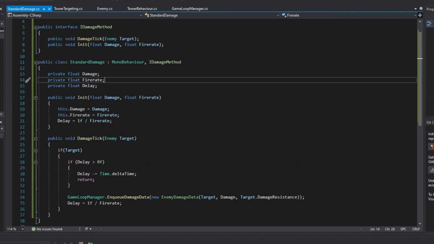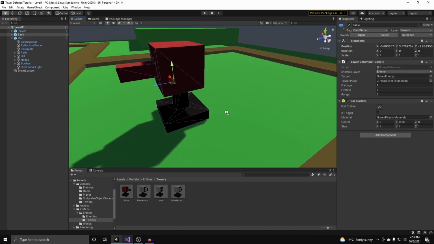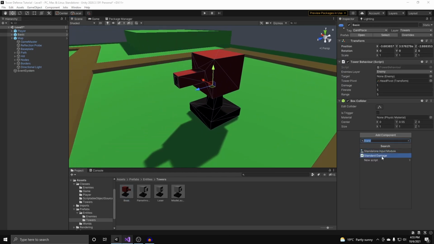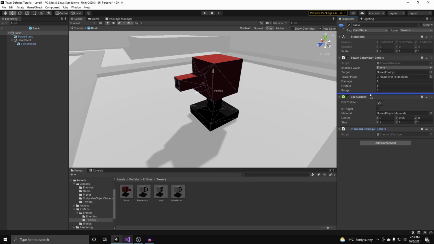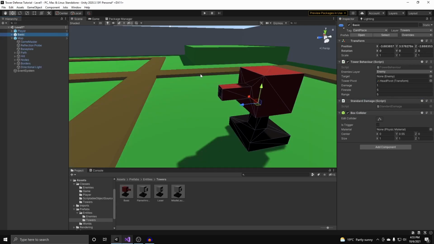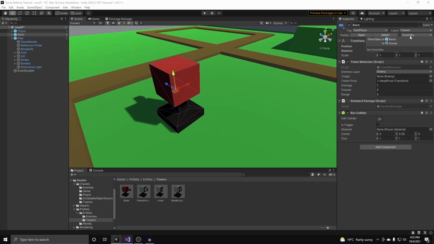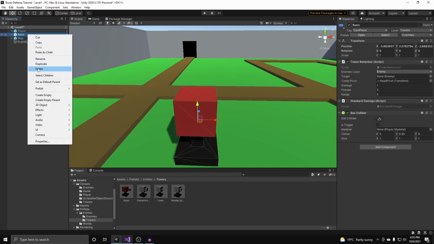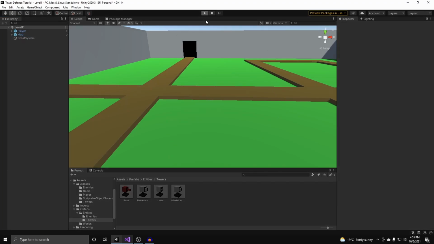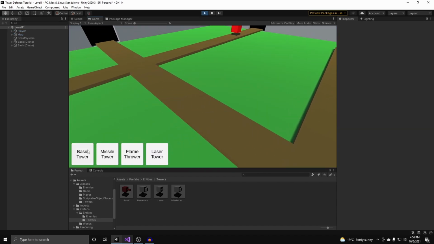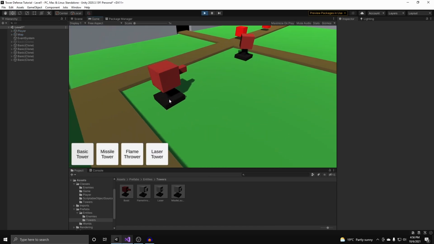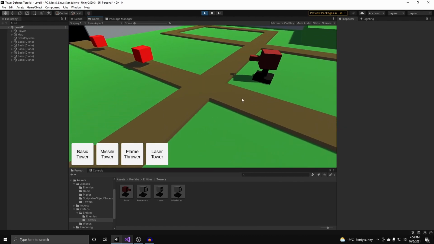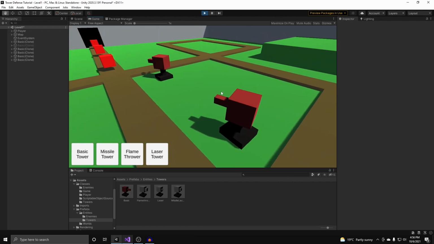So now if we go back into Unity, and we take out a basic tower, and we attach a standard damage, and we apply the changes, go to our prefab, and inside we just move the standard damage up, make it look nice, clean, and organized. It should now be ready to do some damage to some cubes. So yeah, we can get them out of the scene and hit play. If we place down a couple towers, there you go. You could see that enemies are now being destroyed by the towers. They are now functional.